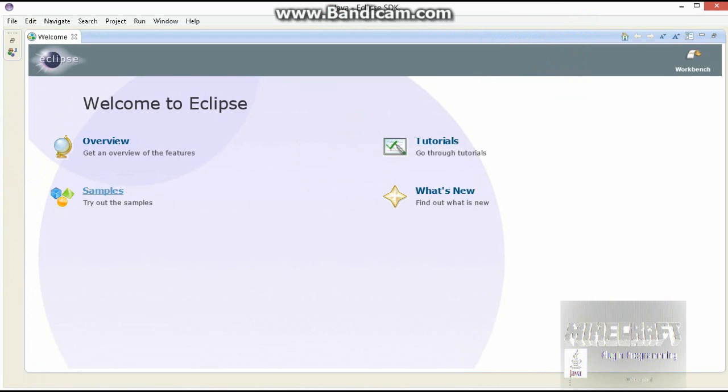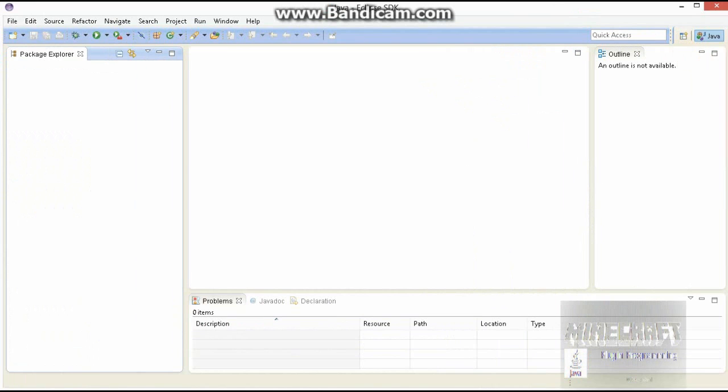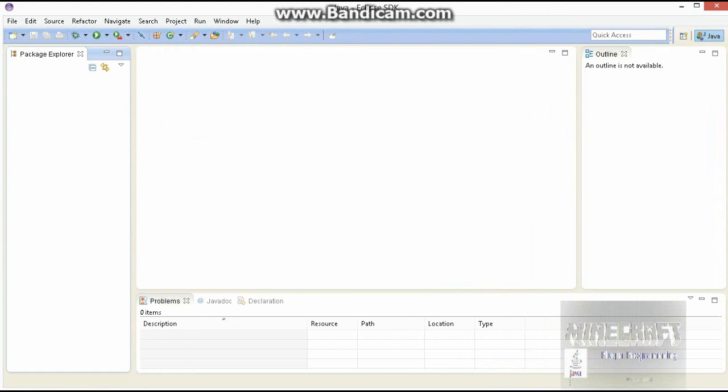And now you see, we've got overview, samples, tutorials, and what's new. I like what's new because it looks like a little nether star. So it's just like the workspace, and now package. Over here, this is where all of our Java projects will go. Right here is where we'll be typing. Right here will show all of our problems, red and yellow problems, and our outline. I'll show you guys that in a little bit.